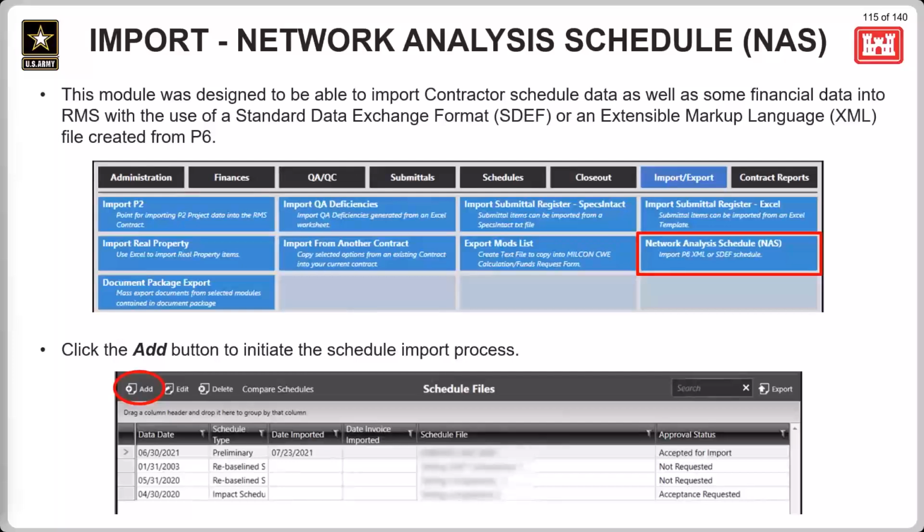First, a brief overview of the capabilities in this module. This module was designed to be able to import contractor schedule data as well as some financial data into RMS with the use of an SDEF or XML file created from P6.